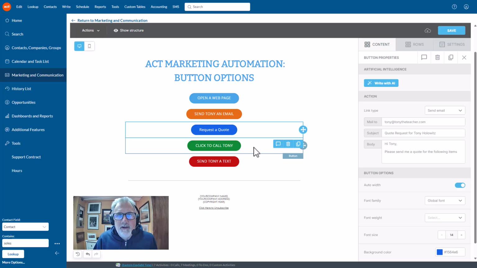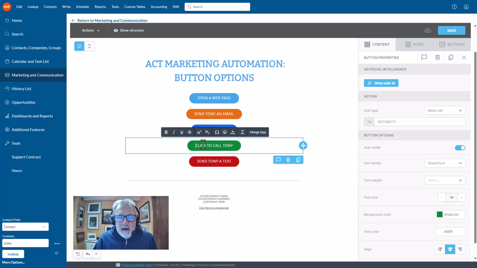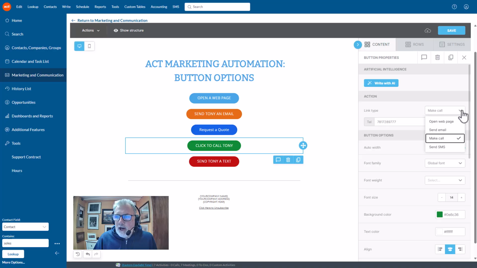Now I find this sort of interesting because this really is designed more for mobile devices. So let's say I look at this on my mobile device. Well, here's my phone number and make call is the option. So when they receive this, if they happen to get it on their mobile phone and they want to call me, they can just click, it will open up their dialer, and they can call me directly.